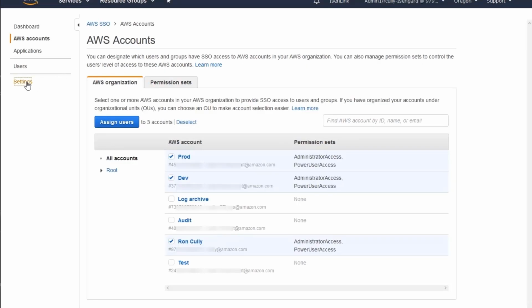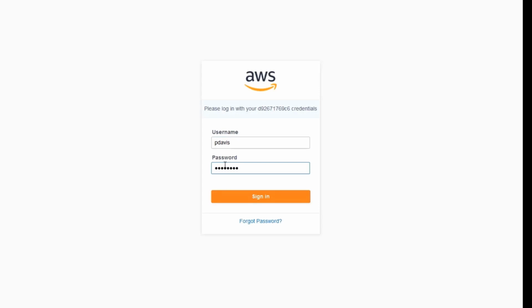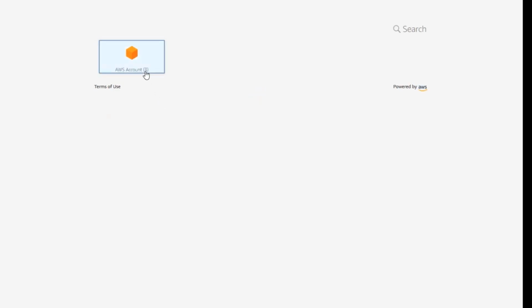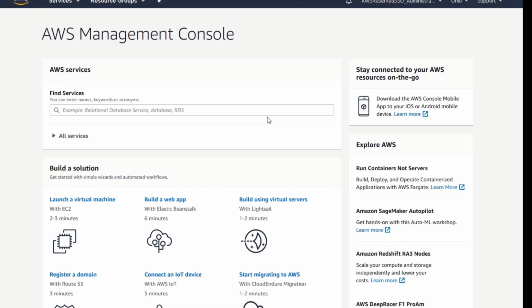I will now return to the settings page to get the user portal address to send to Pat. Pat goes to the portal address and signs in using Active Directory credentials. Pat now sees the 2 assigned roles in the 3 accounts and can access the AWS console.